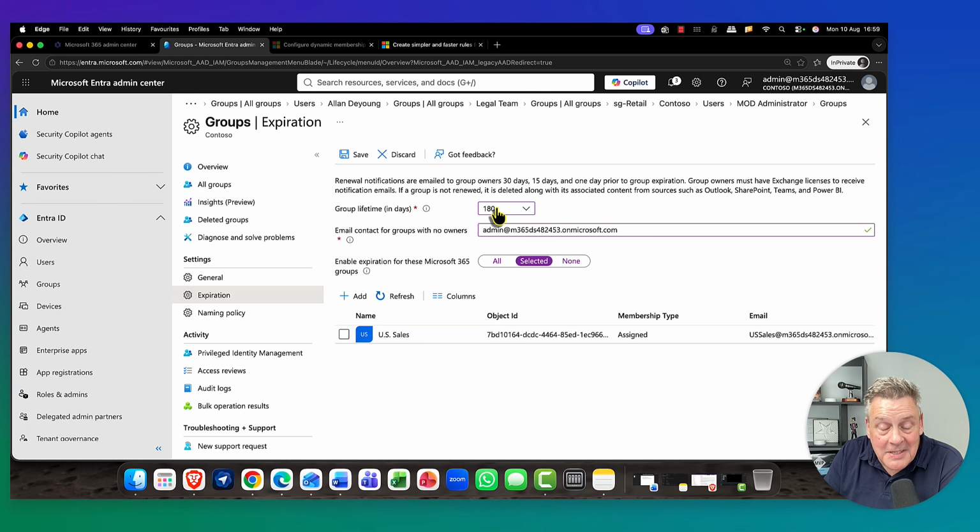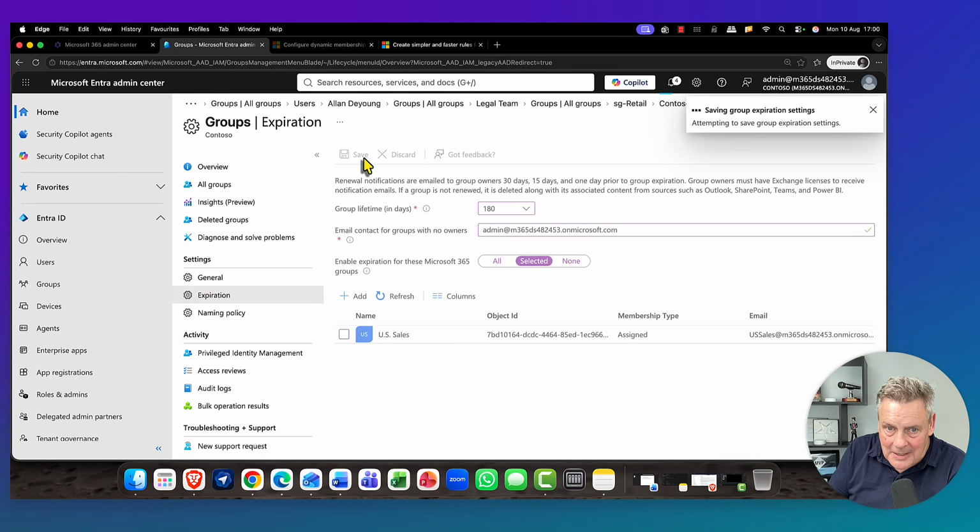So what's going to happen in 6 months? It's going to check to see if this US sales group is still being used. And if it is, it will just reassign it for another 6 months. But if it's not being used and it's not been used for a number of weeks or months, then it will delete it. It will place that into the recycle bin. Now, of course, the recycle bin, 3 months, you could bring that back if you really wanted to. But it's such a powerful feature, I definitely recommend it. So check out the group's expiry.